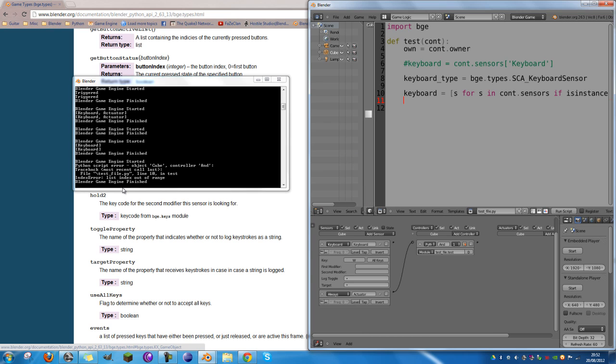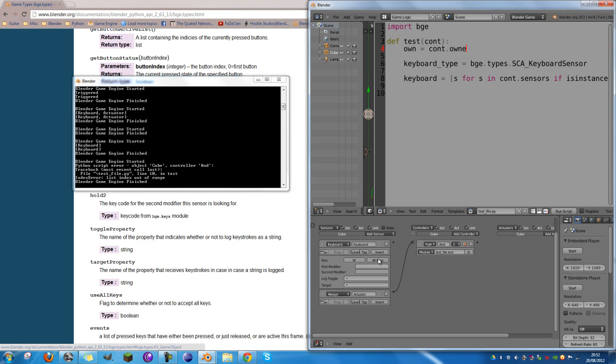It says list index out of range because it can't find any keyboard sensors. So that's all that really matters. I can delete the keyboard sensor for now. So let's change this back to a keyboard sensor, make it a space, and call it keyboard.